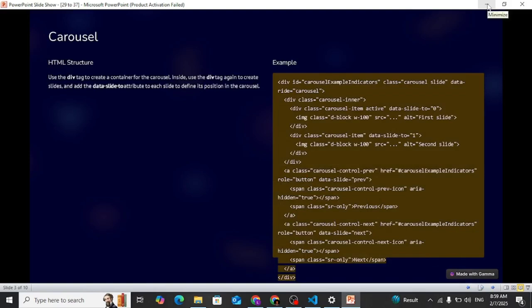How to create a carousel in HTML. Now, carousels are a fantastic way to showcase multiple items like products or testimonials in a single space. It is quite easy to create, so let's build one in just a few seconds.